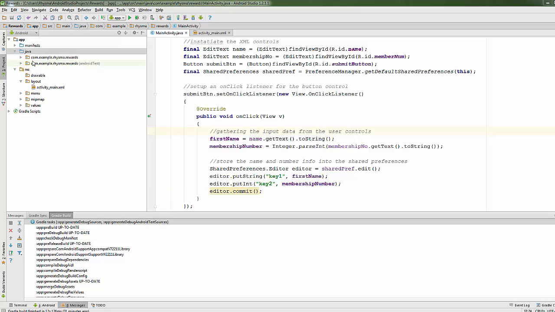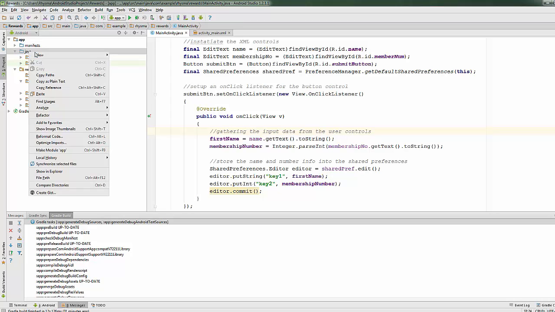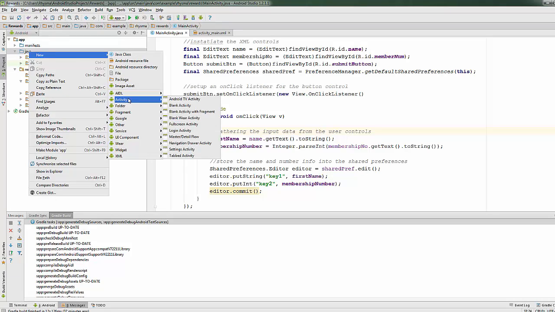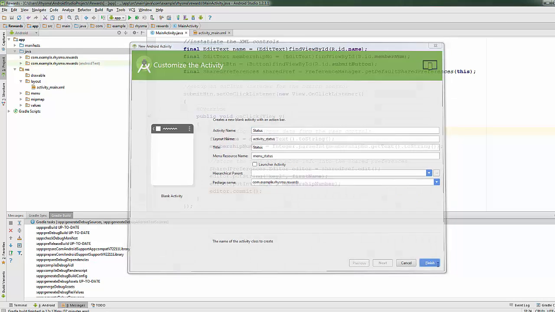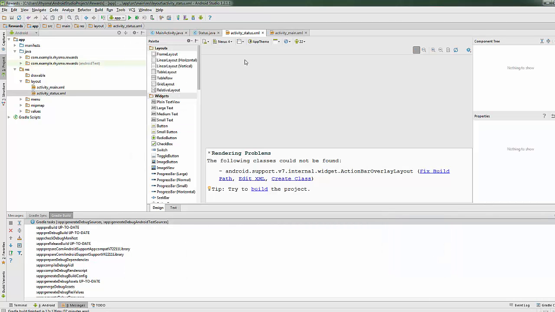So I'm going to come over here to my File Explorer section, and I'm going to create a new activity. And I just want a blank activity. And I'm going to name this, let's name it status. Excellent. I'm going to go ahead and finish. And it will give us our new status.java file.